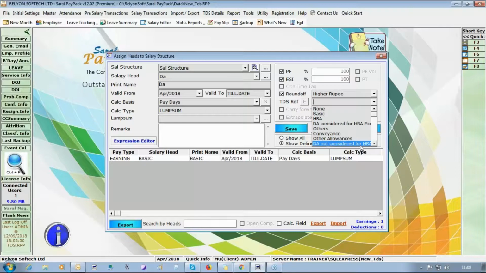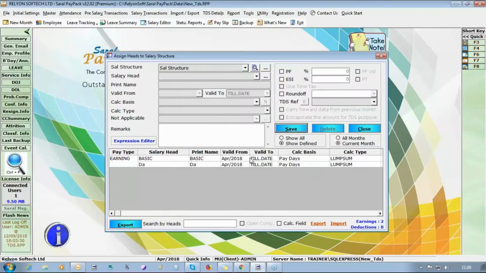So basically, what we do all the time is click on this option saying DA consider for my HRA exemption, and I'll click on save. It is done. Similarly, I'll do it for other heads as well.